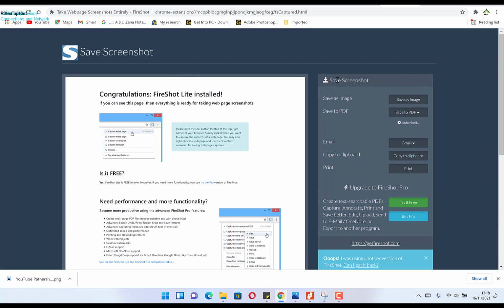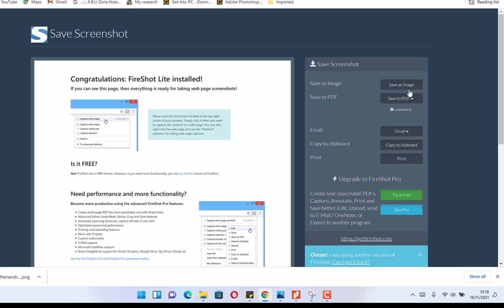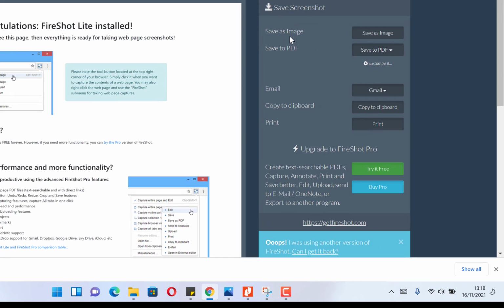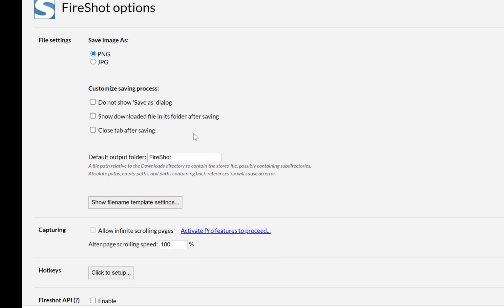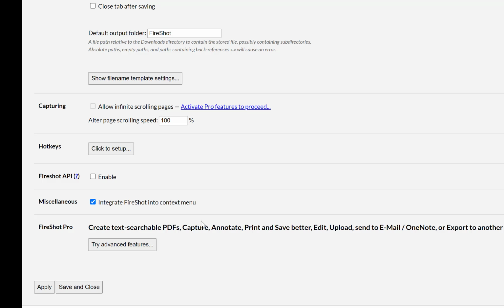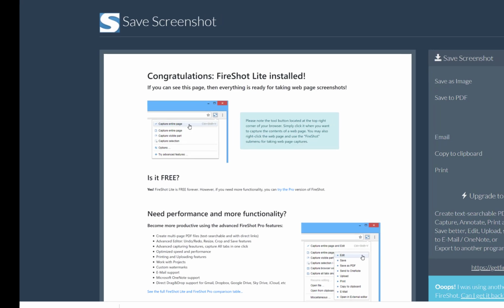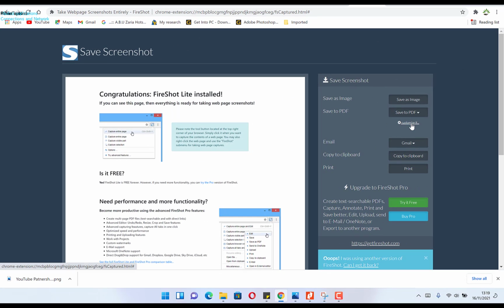Down to the right here, you have the option to save the image. You can save as an image, or you can save as a PDF. Save to PDF, save to image, or you can customize it to your liking, maybe to PNG or to JPEG, or you can check other customization features over here. You can have hotkeys also if you so wish to enable this, or you try other advanced features, and once you're done, you click on apply, and it's going to take effect. All right, so the customization works.